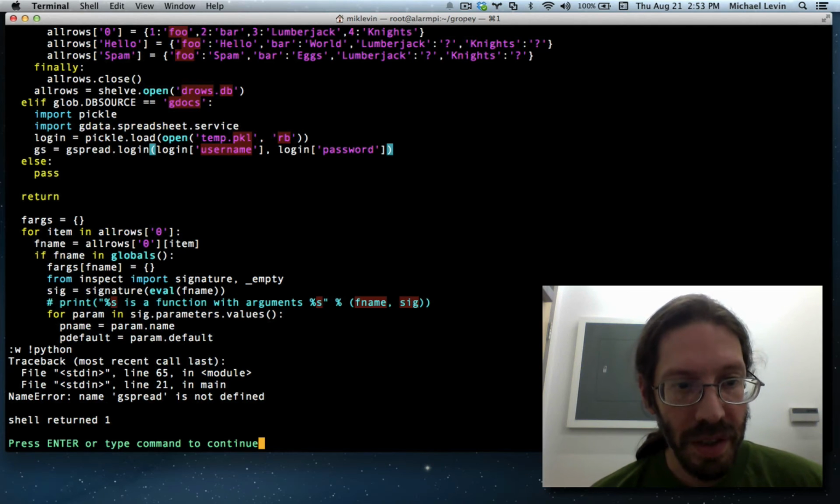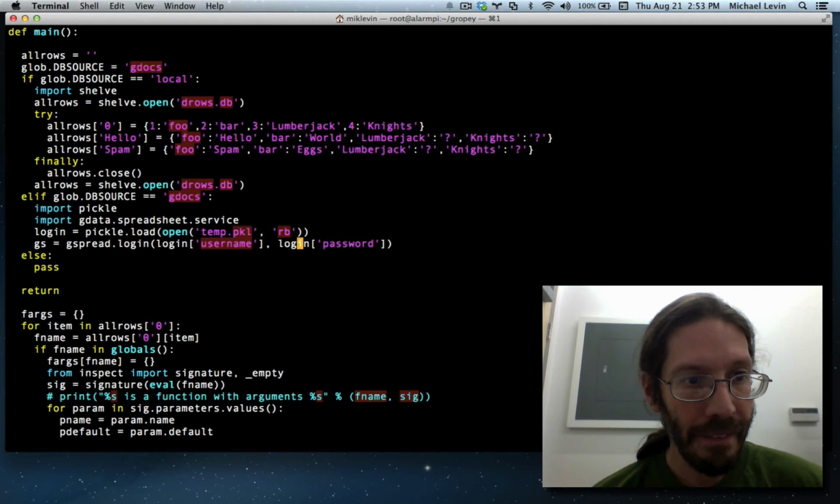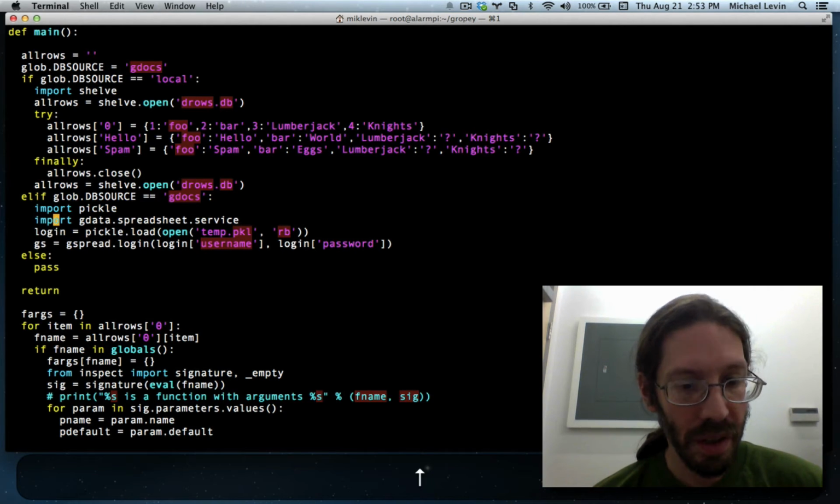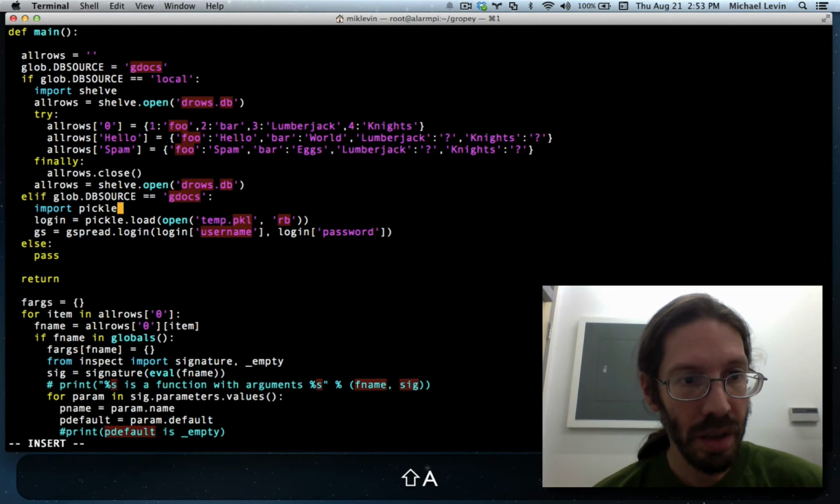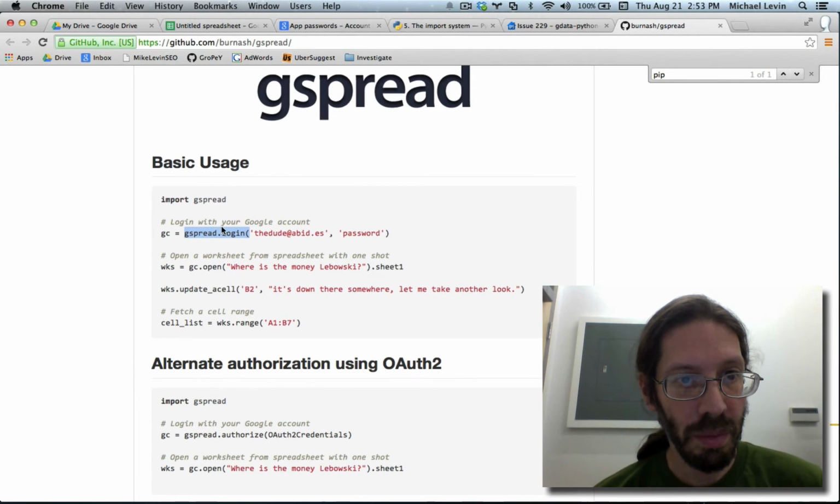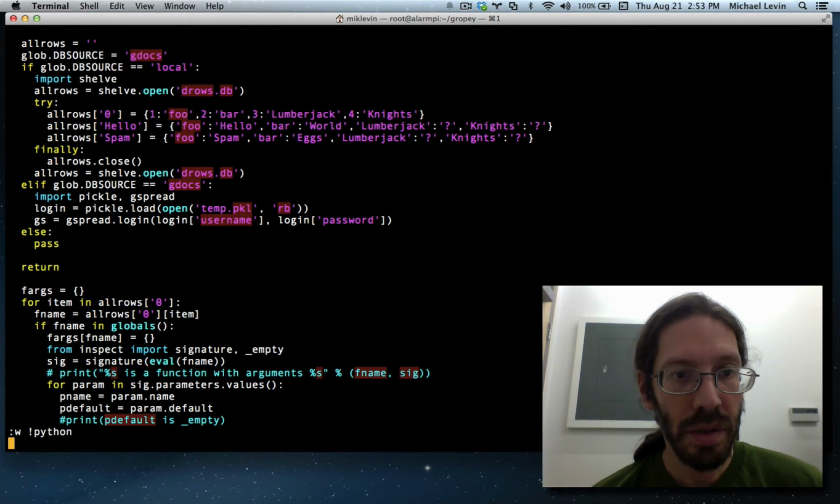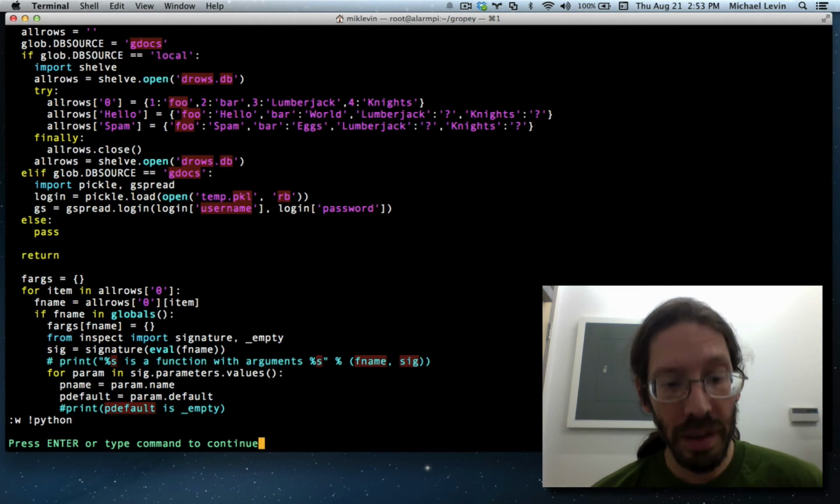Oh, GSpread is not defined. Of course, we have to do an import of some sort, don't we? Double check the examples. Yep, there's the import there. Login success.